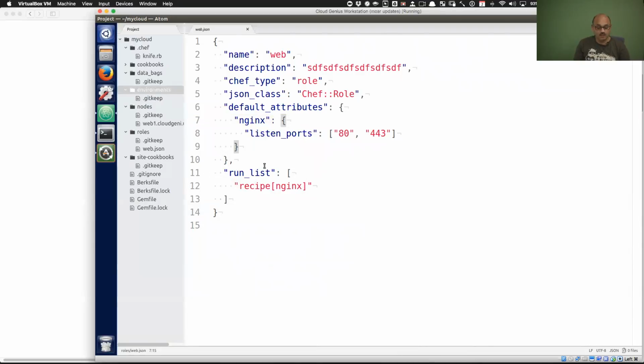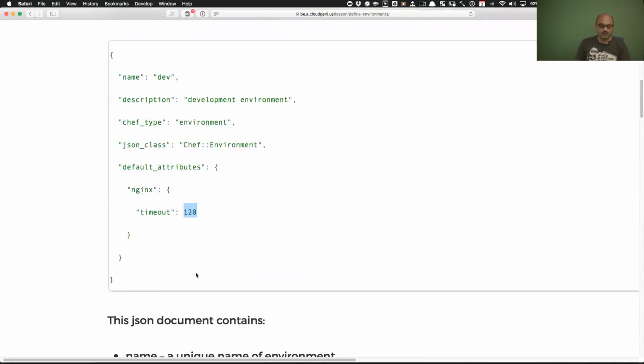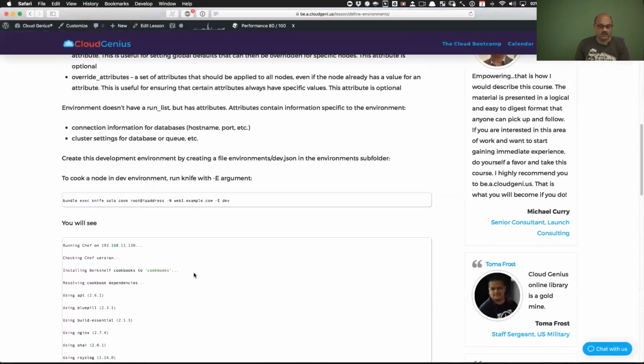It needs to be in the environments folder with the name dev.json, and should call out that all my machines in the development area of my cloud will have a different timeout value than everybody else. Everybody else will have whatever the default value is, but in the case of my development environment, I would like the default attribute for the Nginx timeout value to be 120. That is how you call it out. Again, this is not an exercise, so we'll proceed forward.